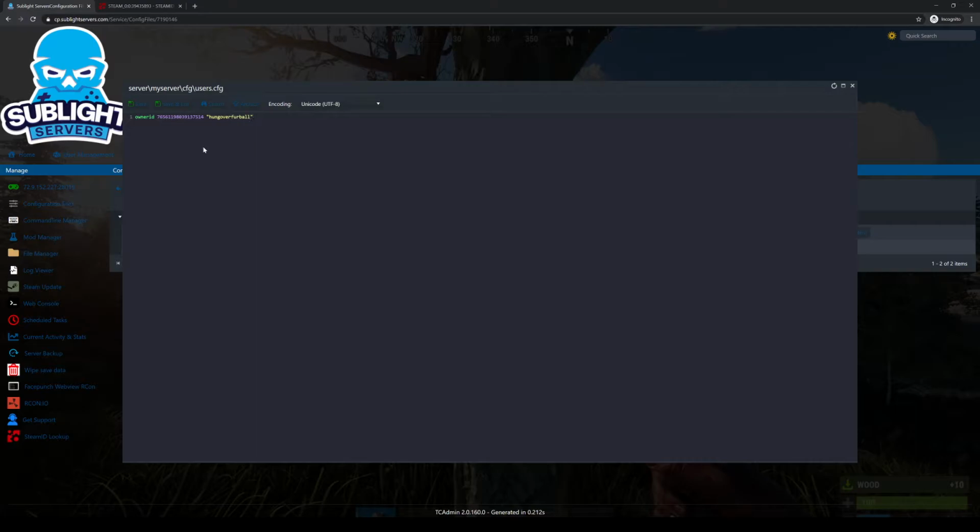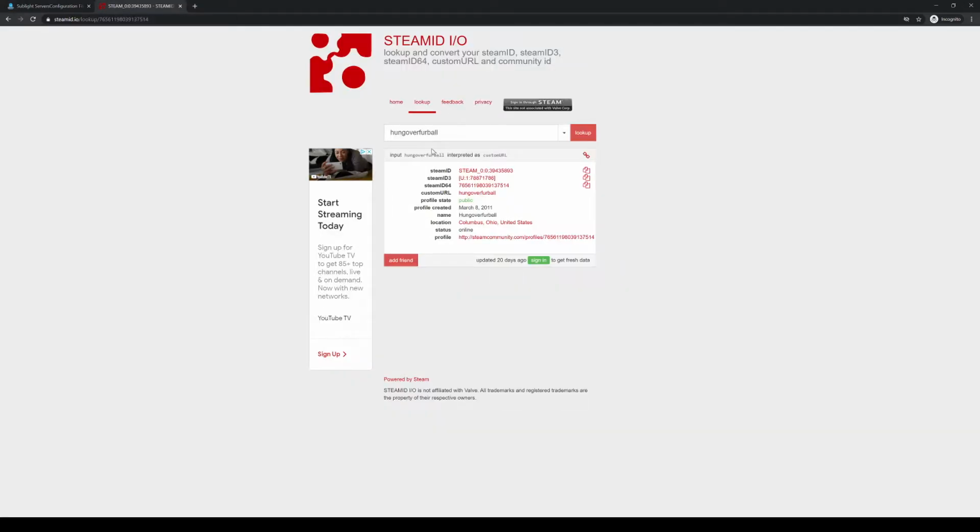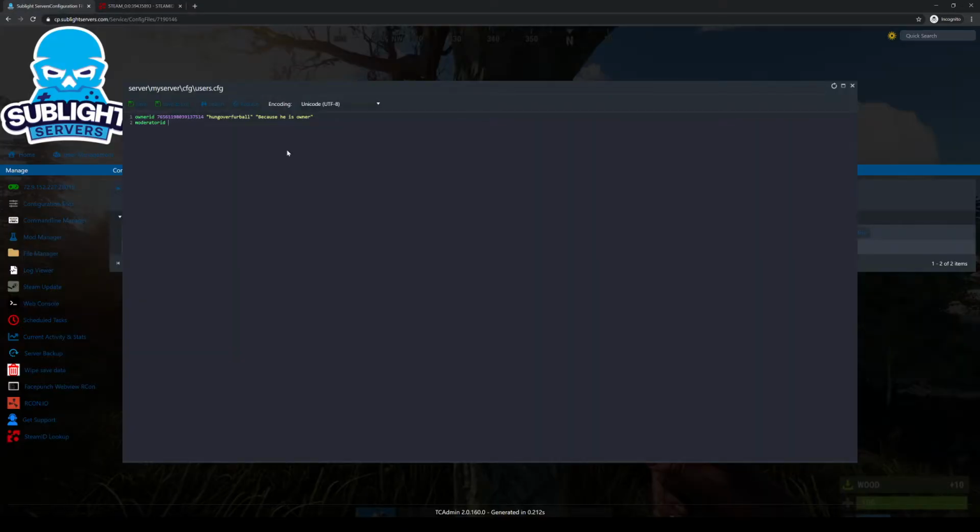And then say you want to have a reason. So say you have a large server, you have a lot of moderators, something like that. Just do another space, quote, and then just say, because he is owner. And then that. Now you pretty much rinse and repeat the same process. Instead, if you want to add a moderator, you just do moderatorid, space. And then once again, you would get your moderator's Steam ID. I'm just going to leave it as hungover furball because this is just an example.